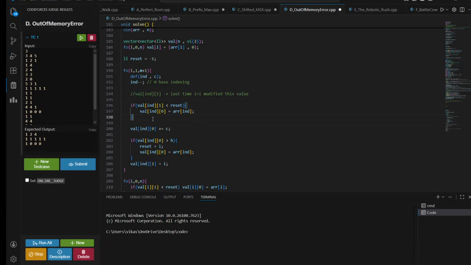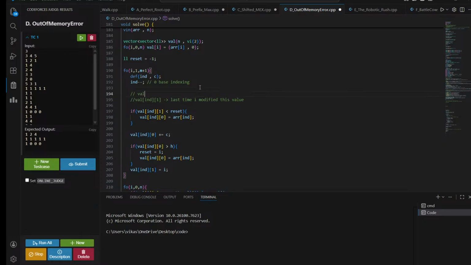Then I run this loop. I take the input, and because I work in zero based indexing, I do index minus minus. So what is val of index of 1? This is just the last time I modified this value, and val of index of 0 is going to be the current value for the ith element.